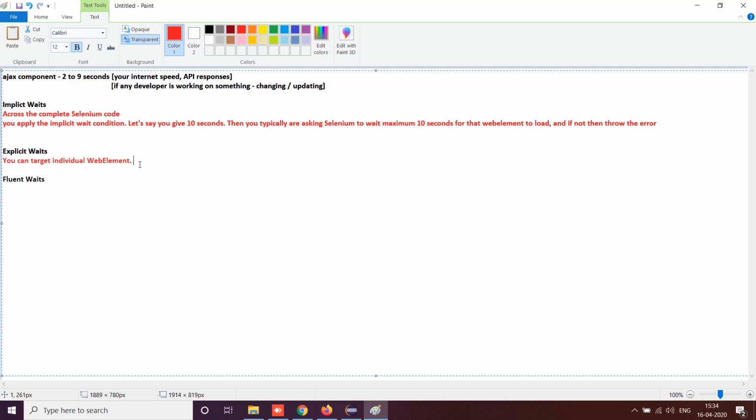You can target one particular web element which you think is delaying, okay, even though in manual testing it is working fine, but in automation it is delaying. So we will use explicit waits mostly. I will tell you about implicit waits, but we'll also learn about explicit waits. So now let's go back to coding.